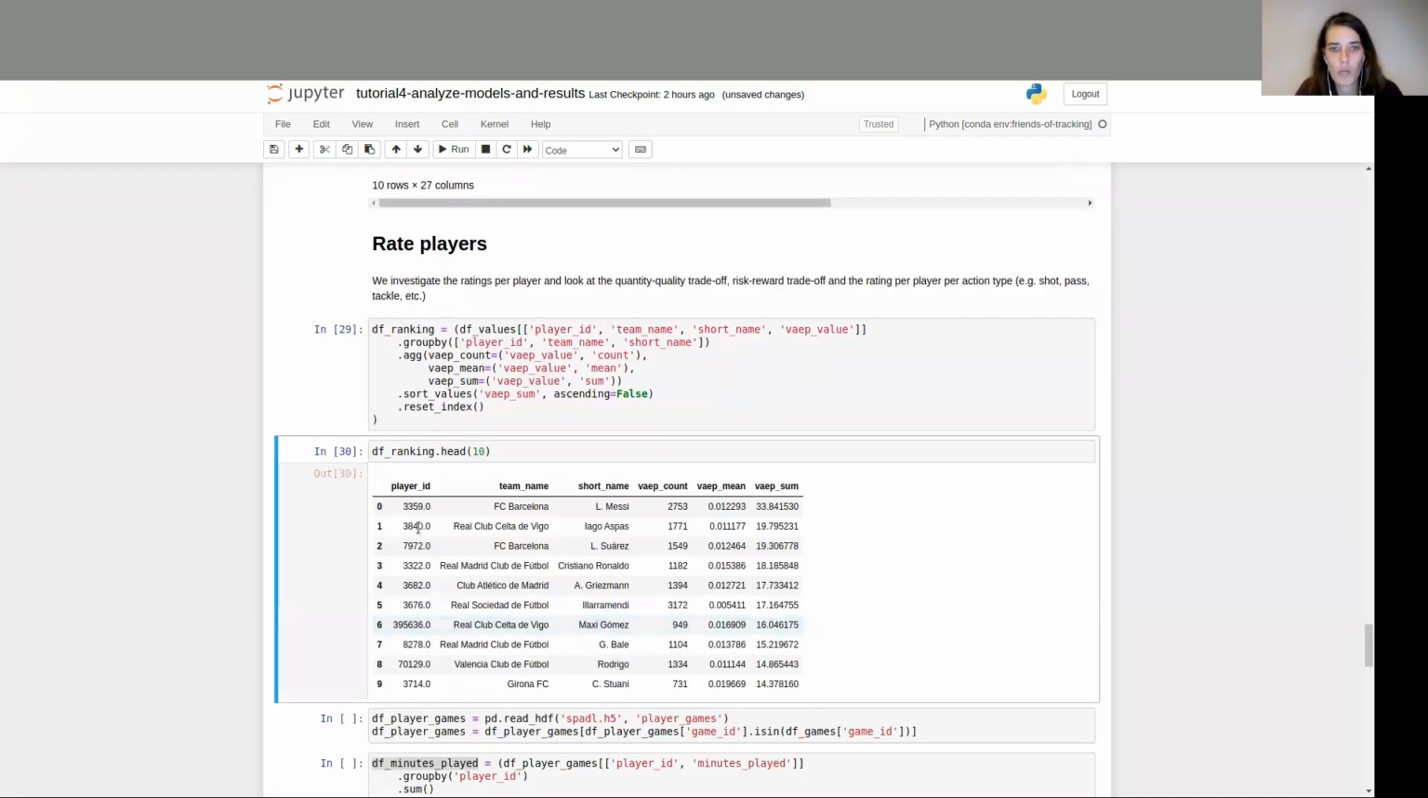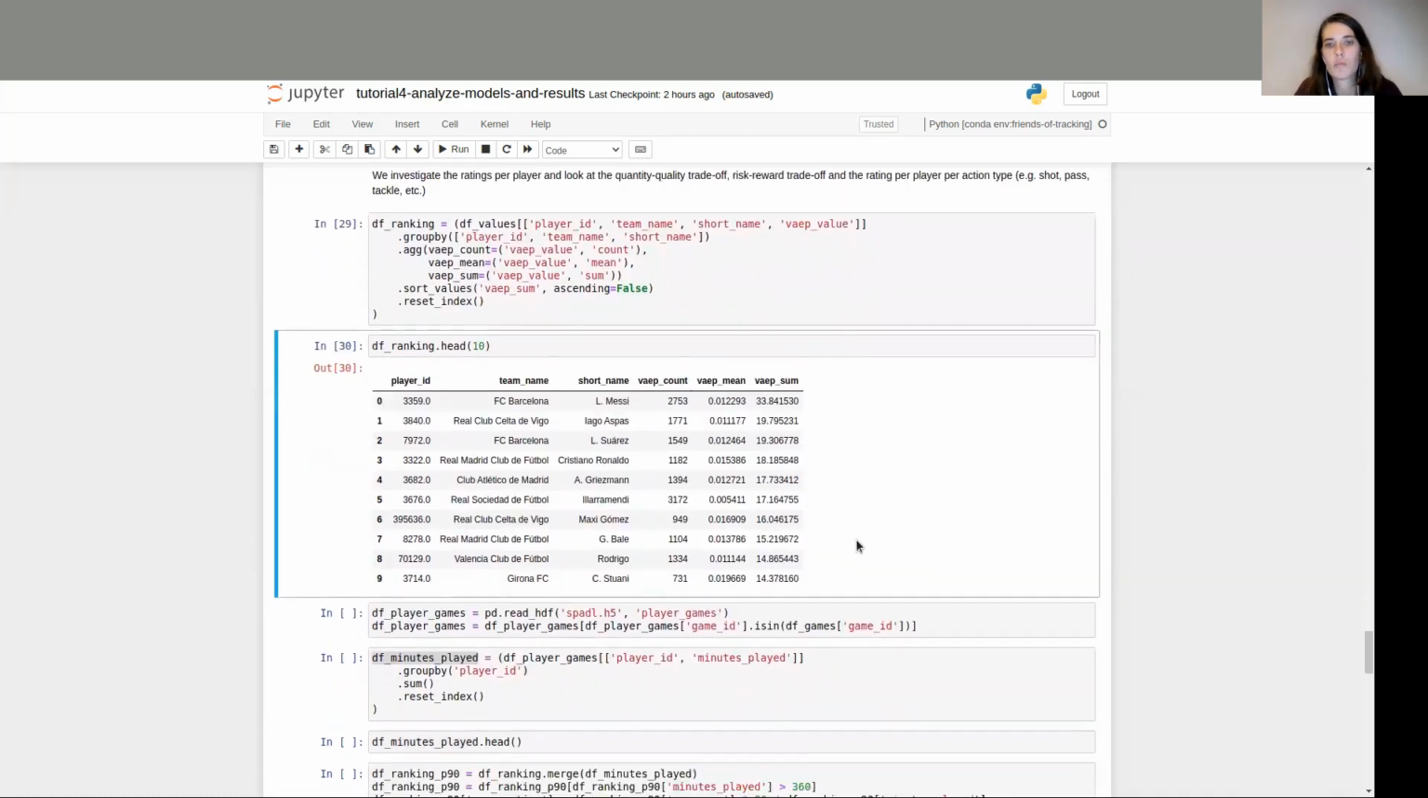If we do this, we see the following 10 players with the highest sum of the VAEP ratings. And maybe no surprise that Messi is on top here. But good to realize here is that this is not really a fair comparison, because not every player plays the same amount of minutes. So therefore we will have to normalize for the minutes played, because you need to have the same amount of time to get to the ratings.